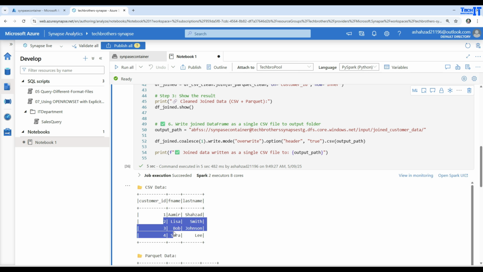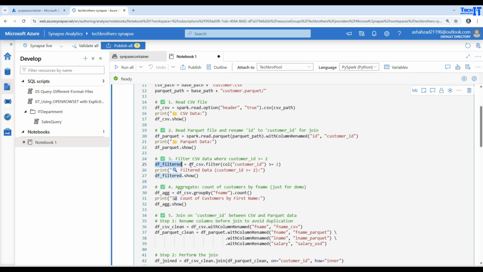How do I do that? I'm creating a new data frame called df_filtered, and say df_csv, that's my original data frame that I created here, and then apply filter. It's like a where clause, where the column customer ID is greater than or equal to 2, and then I can print this data frame. Once I run this, it's going to take all the records from df_csv, then apply the where clause where customer ID is greater than or equal to 2. It puts all those records into this data frame df_filtered. Then we are printing this out by using show here.